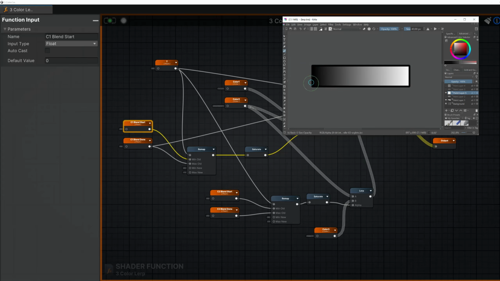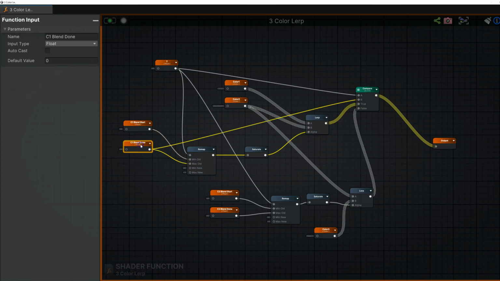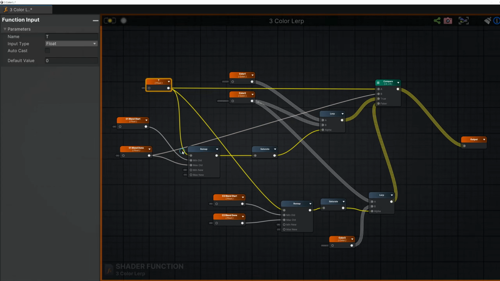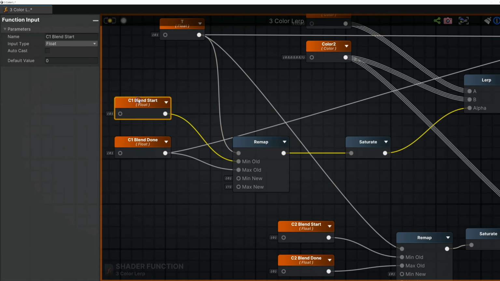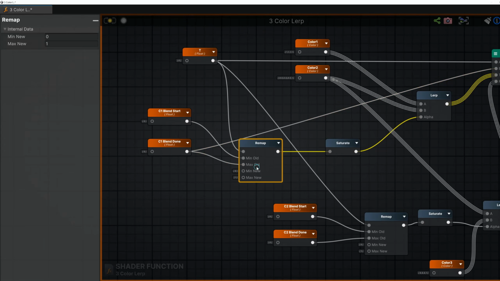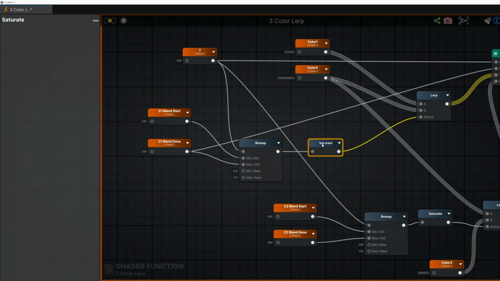So let's say this is our input, right? So the 0 here and the 1, that will be the white one. The first thing we're going to do is blend between the first 2 colors. And the first slider that I showed you is the blend start and the blend done. So we're going to take our T and we're going to remap it. We take the blend start as the min and the blend done as the max range. And we output this to 0 to 1. And then very important, we're going to saturate it, which means we're going to clamp the value between 0 and 1.